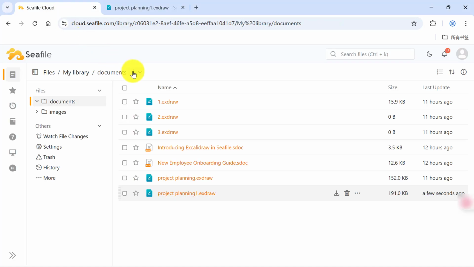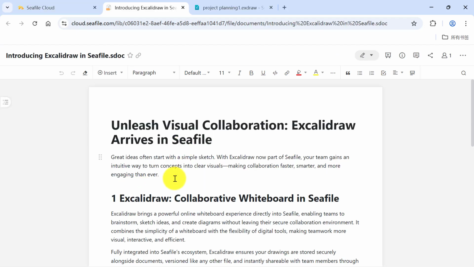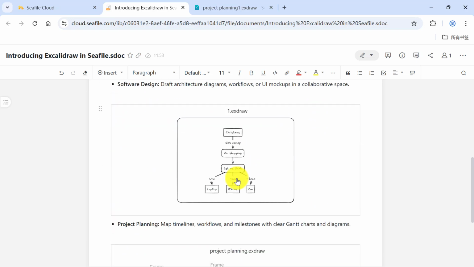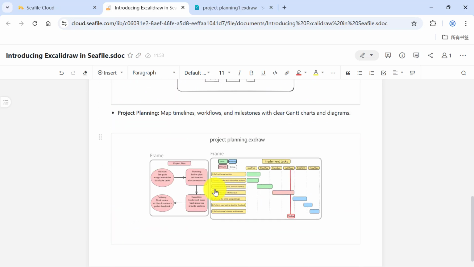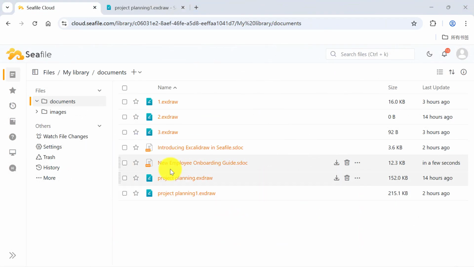It's simple. Just create a new Excalidraw file and start drawing. Let your ideas flow. And here's an even more powerful option. Insert Excalidraw directly into your SeaDoc. This is perfect when you want to add flowcharts, diagrams, or any visual to make your documents richer and easier to understand. Let's take an onboarding guide as an example.